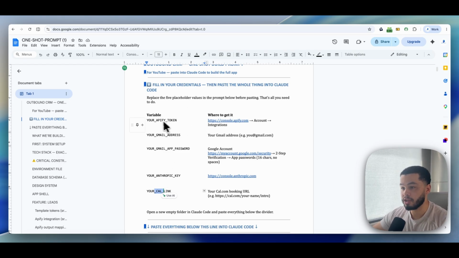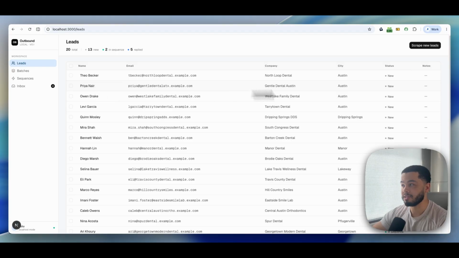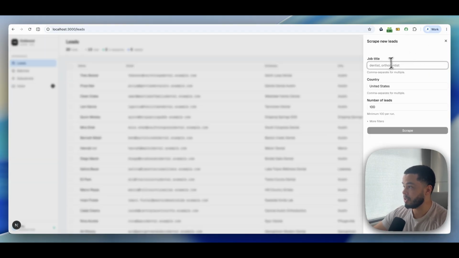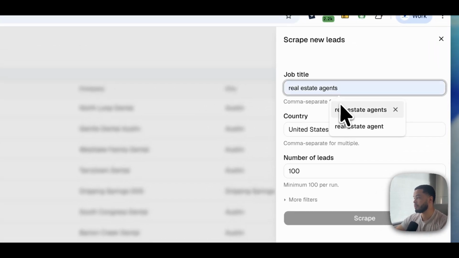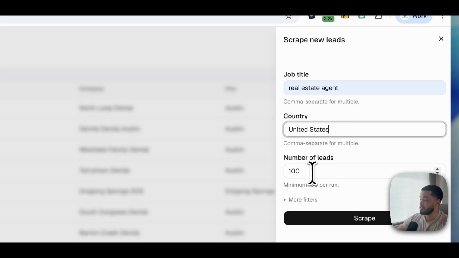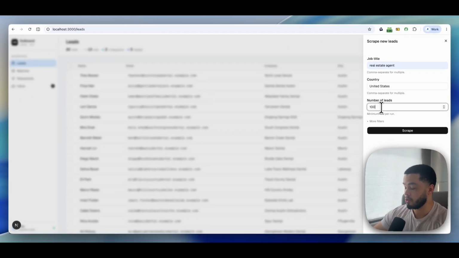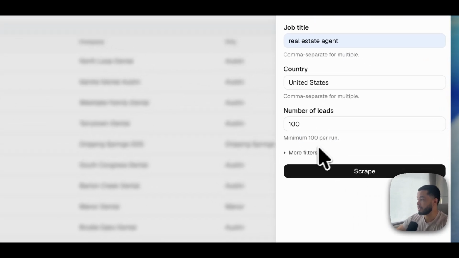All right, let's jump over here and start working on the Apify token first. So if we come back over here to the app, you can see when I come up here to press scrape leads, it allows us to choose a job title. Let's say I wanted real estate agent in the United States. I can choose number of leads, 100, 1,000, 100,000, whatever you want. The minimum is 100 per run.